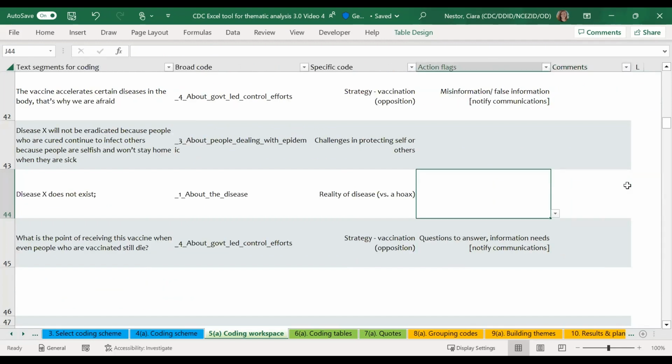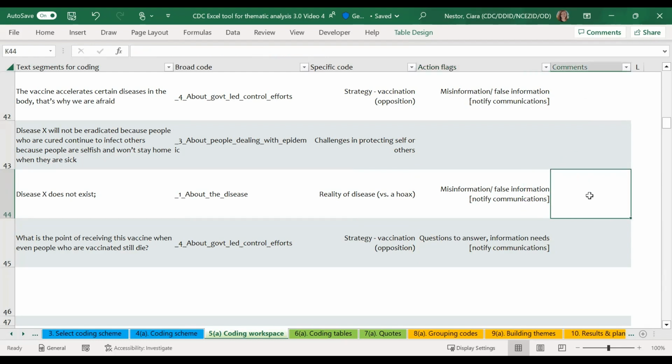Another coding scheme that we may want to apply is this action flags coding scheme. So this is a single level coding scheme, meaning that all of the codes will be available to you in this action flags column. So in this case, reading through this "disease X does not exist," we may want to flag this as possible misinformation or false information and notify communications. I should also note at this point that there is a column for comments, which is a free text column in which you can put any information that you want. So any thoughts you may have about the coding that you're doing or any questions that this may raise for you.